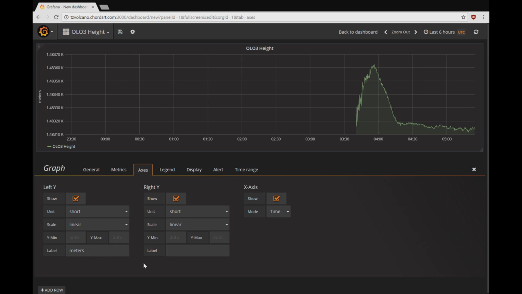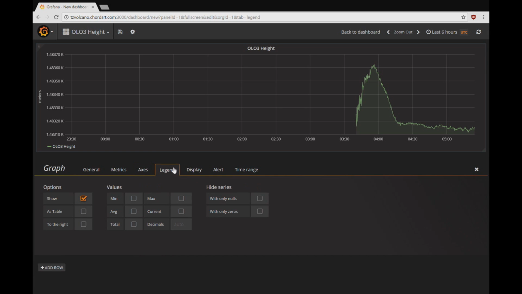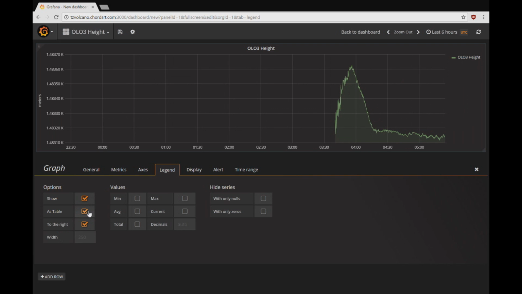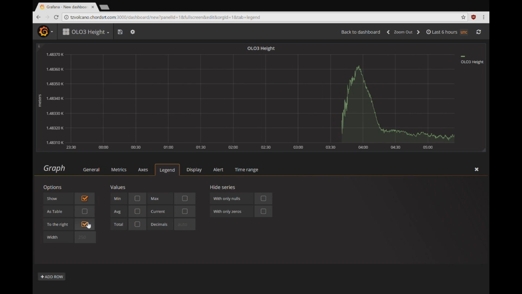We don't need to display the scale on the right y-axis. For the x-axis, we want to show the time that the data has been taken. For the legend, we want to show it on the graph. The default setting is on the lower left-hand corner of the panel. You can move the legend to the right and show it as a table.